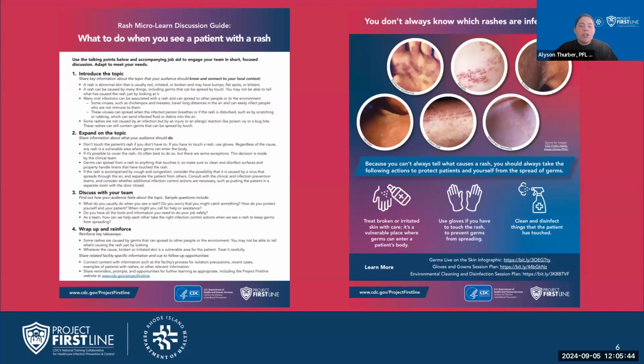The Project Firstline Infection Control MicroLearns are a series of guided infection control discussions. They provide brief on-the-job educational opportunities, and each MicroLearn focuses on a single infection control topic. Today, we'll discuss the topic of rash. However, throughout the month of September, my colleagues and I will present on numerous topics, including blood, diarrhea, a draining wound, and cough and congestion. And you can sign up for these at projectfirstlineri.com.